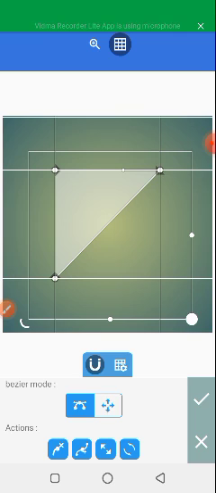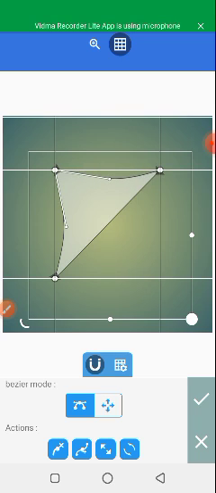Now when you have done this, the next thing is to click here and bring this one inside a little bit. Click here, bring this one inside a little bit. The same thing here, you bring this one inside. Click here, you also bring this inside. So this is how to create a folded paper.